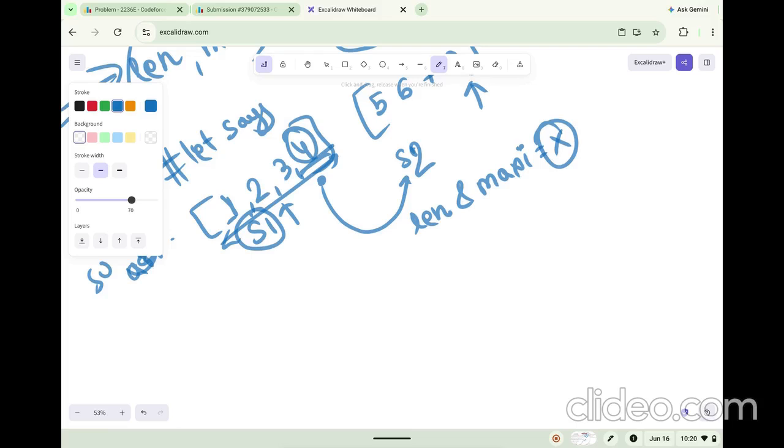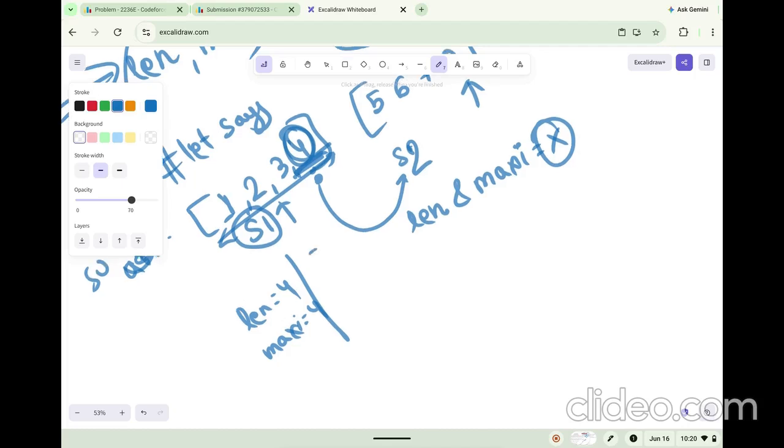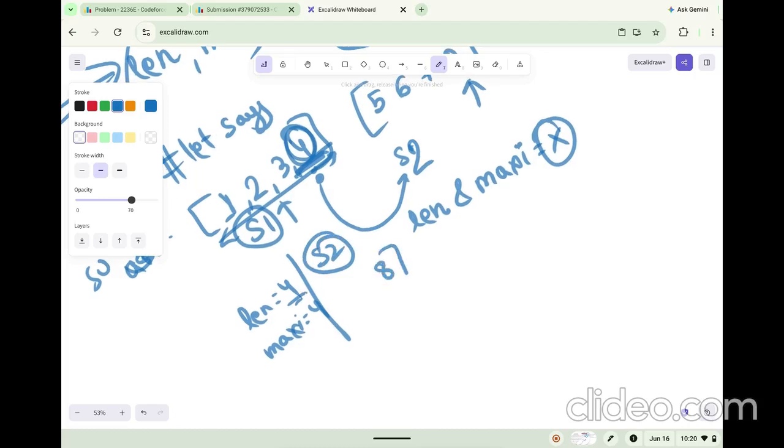Let me have a quick brainstorm with you. For this example, if I have a length of 4 and a maxi of 4 in subarray 1, what is supposed to be the next maxi? For subarray 2, what should be the maximum value if I had a length of 4? It is bound to be 8, yes or no? Because 4 plus 4, the length is 4.